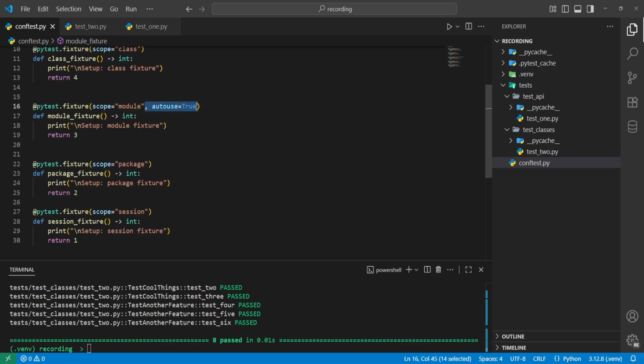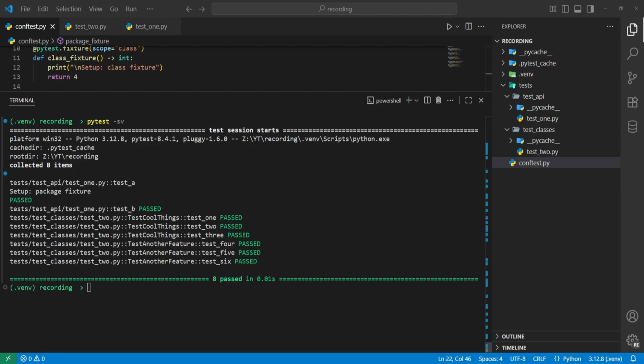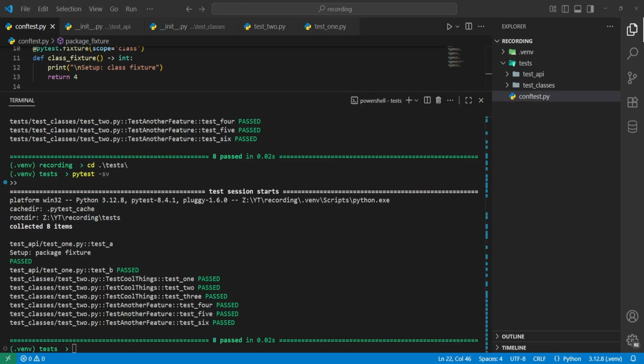Then we'll change this autouse over to package, and we'll pull this up again. And we can see this only set up one time, since we only have one package technically in this test suite. And it determines a package by if there is an __init__.py. I have not been able to get the scope package to work setting up more than one time, but it's not a very common thing to do, so I don't think it really matters.